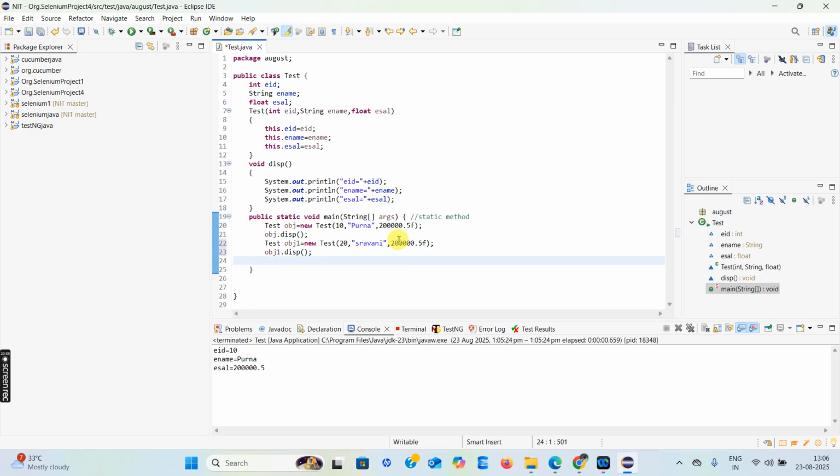Okay, so names are changed, salary also changed. See this one. What is the example? So both employee values will be displayed or not? Okay, employee one values will be displayed and employee two values will be displayed.